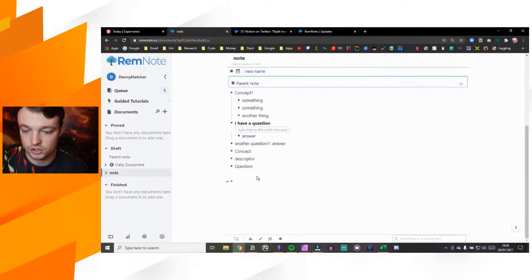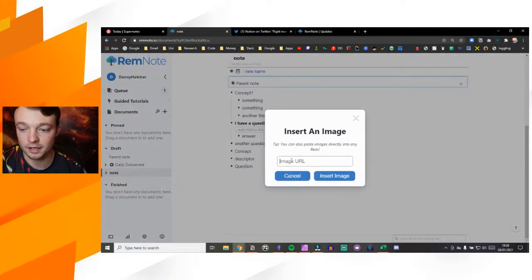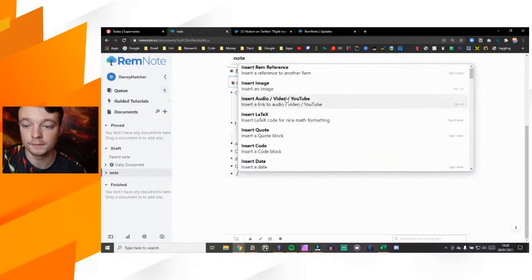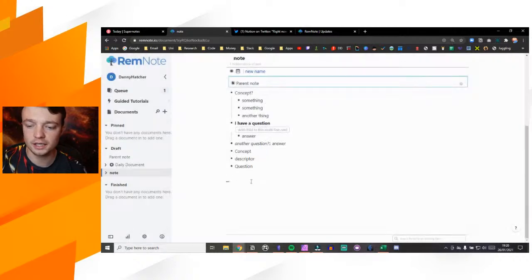So if we scroll down, something you would expect when you type slash is the drop-down. If we quickly go down this menu, rem reference, that's just like a block reference. Insert image, so that has to be a URL image. It can't just be a print screen, grab and drop. So it's not as quick as Notion. The audio video player is the same thing. You need the URL, you have to have copied it. You can't just paste it into the page. You have to actually go /video. So it's a small clunky thing.